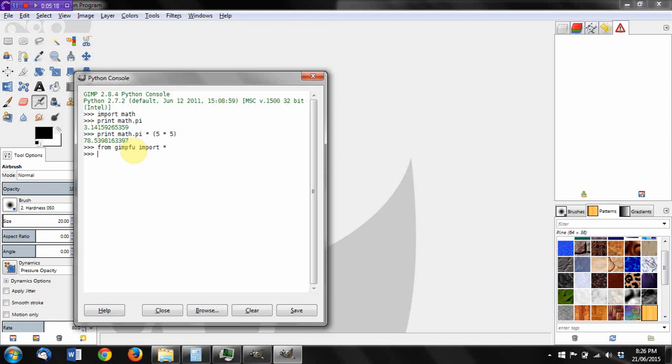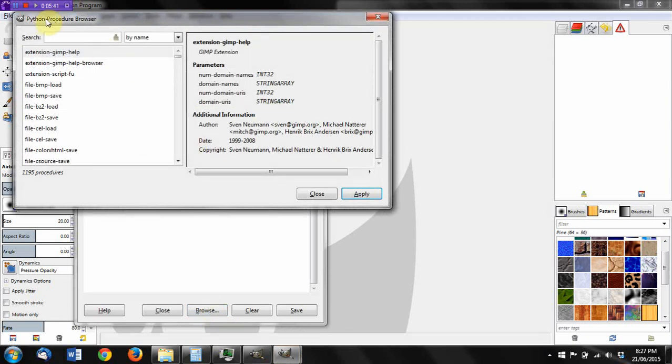So what does that give us access to? The easiest way to get a sense of what we can do now is to open up something called the procedural database. Now we can access the PDB, as it's otherwise known, in two ways. If the Python console is open, we can press the browse button, which is down here. If I click that, you can see up here I've got the Python procedure browser, and I'll show you the rest in a second.